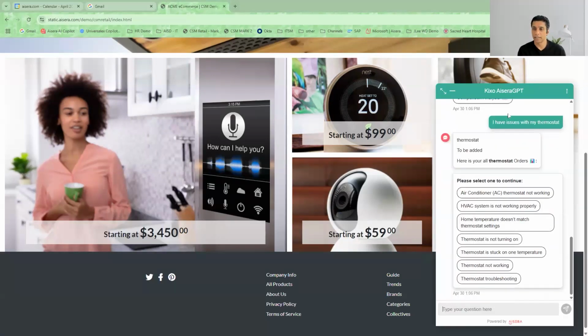This is knowledge serving. I was very generic in my request to say, I have issues with my thermostat. We've actually gone back into their order history, looked at what types of thermostats they have, and understood that, now we can actually serve up the right relevant type of knowledge. I don't want to give this person an answer for a thermostat they don't know. So we can use that as contextual relevance in pulling that back and then giving them options to troubleshoot.